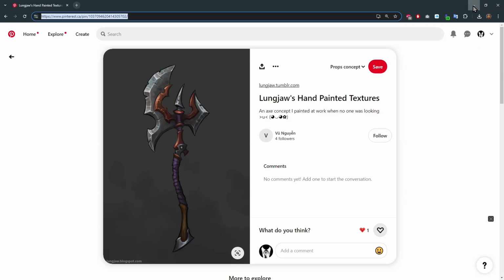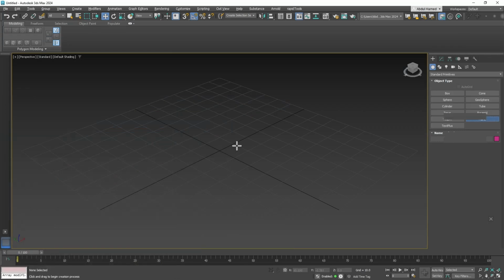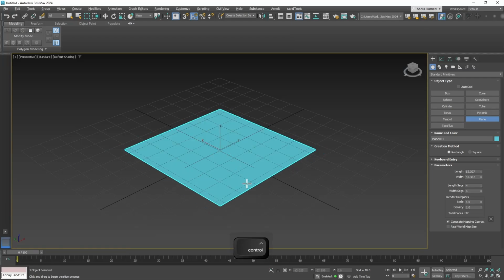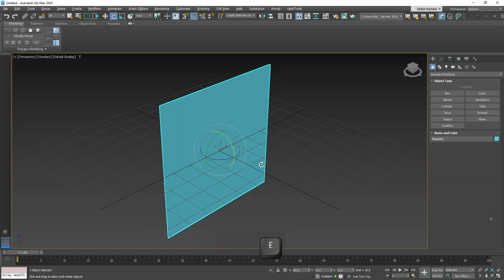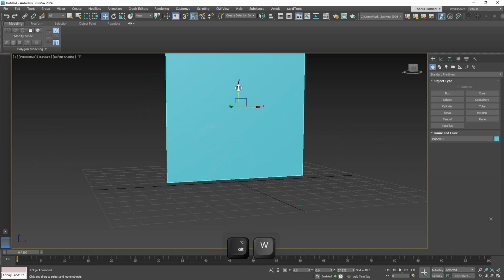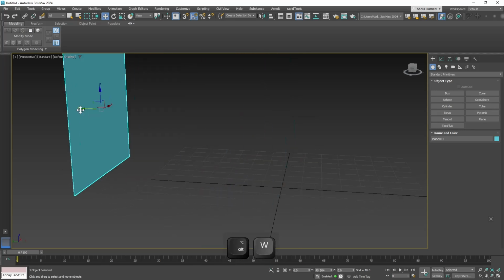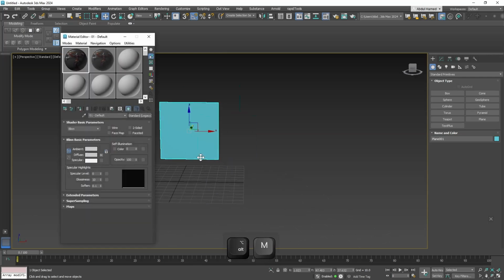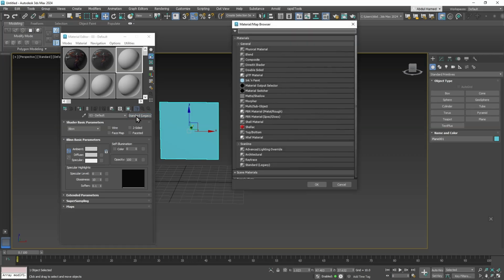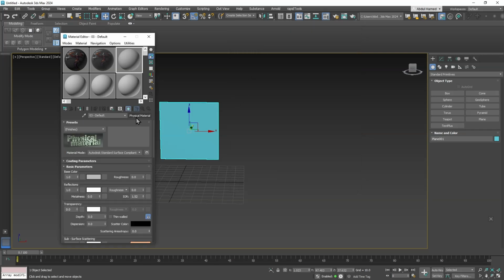Okay, let's switch back to 3ds Max, and for now I want to load the reference image, so I will be using a plane. I just move that to the back and apply a material. As you can see, I already have a material loaded. In case you want to do that, most likely if you're using a newer version of 3ds Max, it will come with the physical material, so you would see something similar to this.